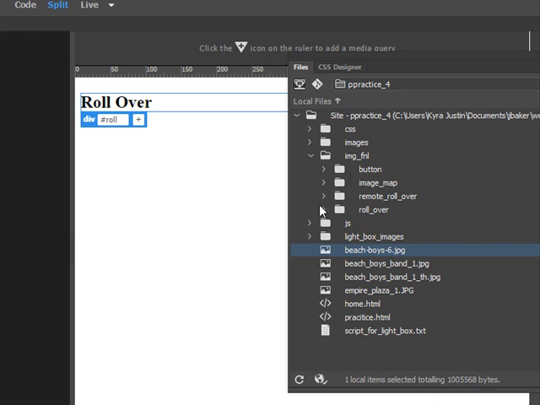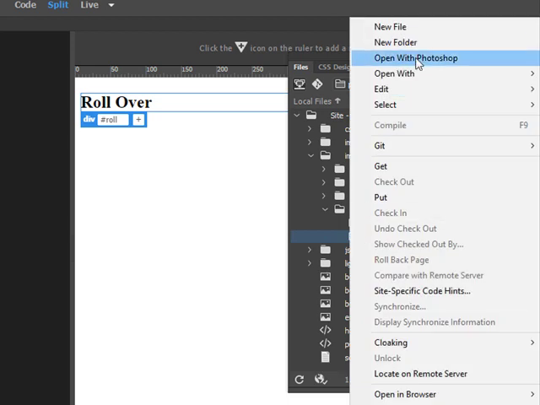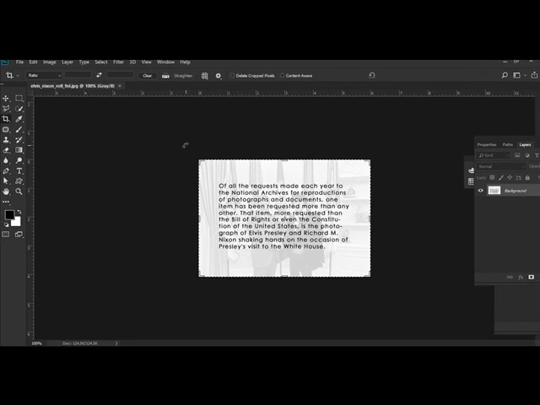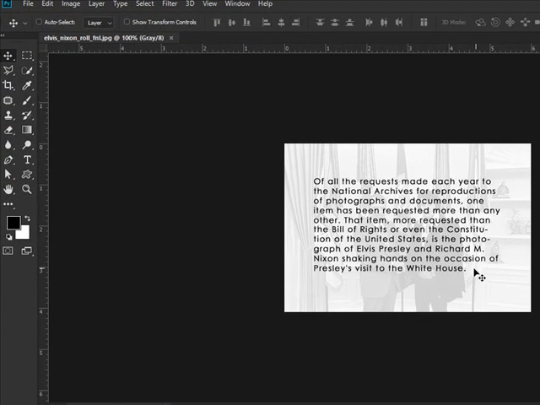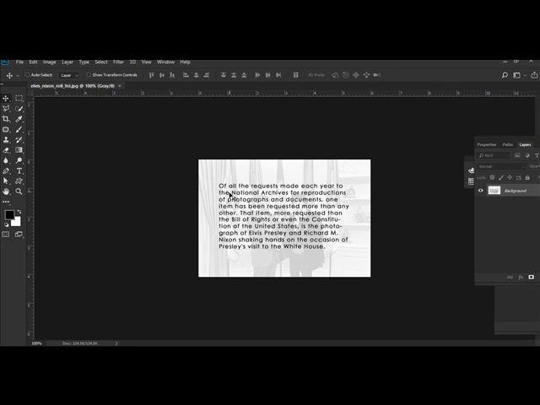Okay, so in the rollover, we're going to be using these 2 here. It's labeled for you. And one is just a plain old JPEG of Elvis and Nixon shaking hands. And then the other one is a JPEG that I made in Photoshop just by adding a little overlay to it. I can actually show you right here. So you can see the image underneath kind of faintly, and then I just put some text on it about what the history of this image is.